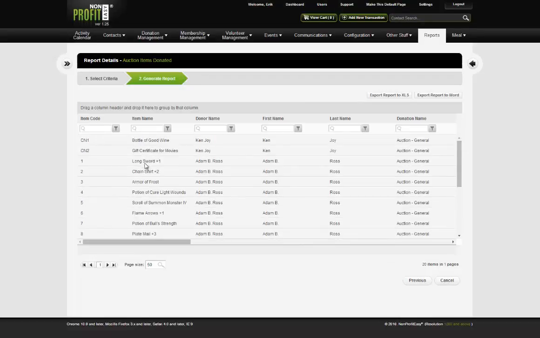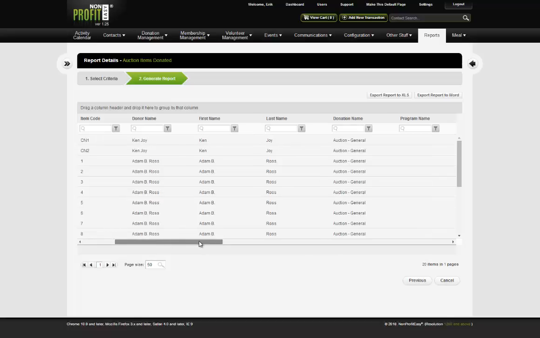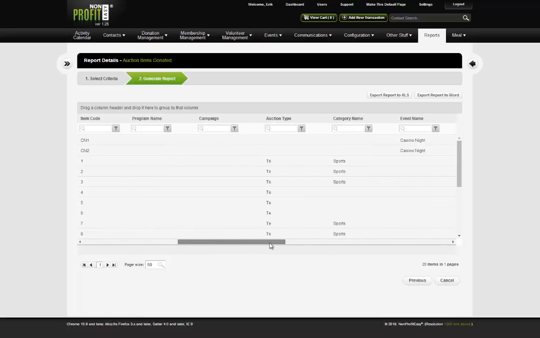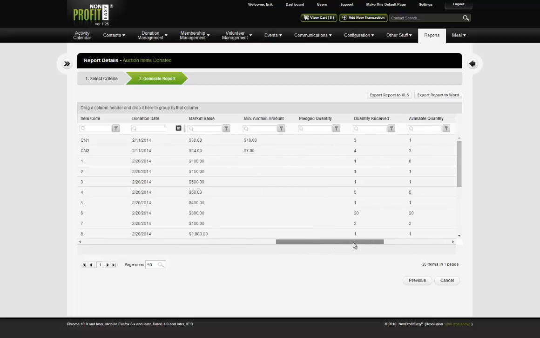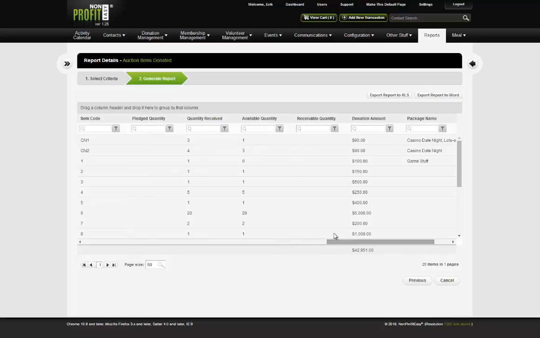And so now I see all the items that have been donated. I see their item code, item name, who donated them, first and last name, the donation name they're put under, program, campaign, what auction type they're tied to, their category, the event name that they're meant for, the date they're donated, their market value, minimum auction amount, pledge quantity, if you do pledge quantity, how many have been received, and how many are currently available.